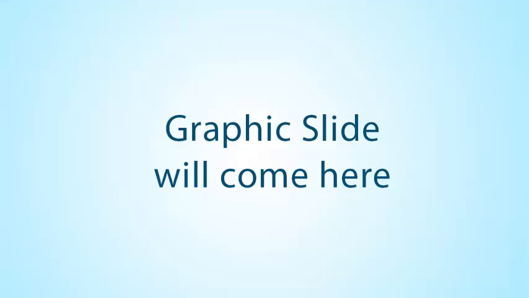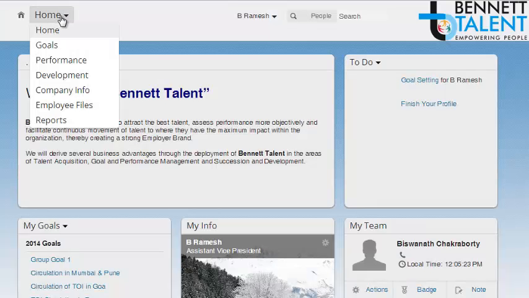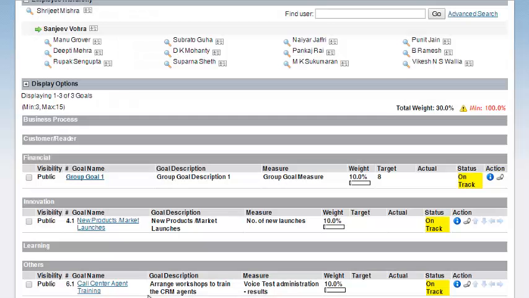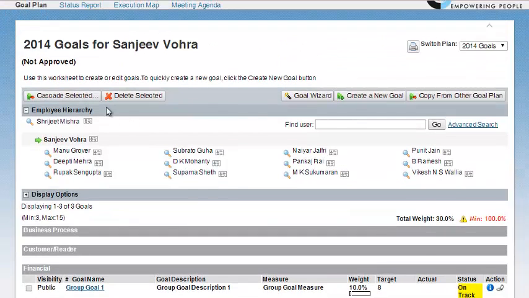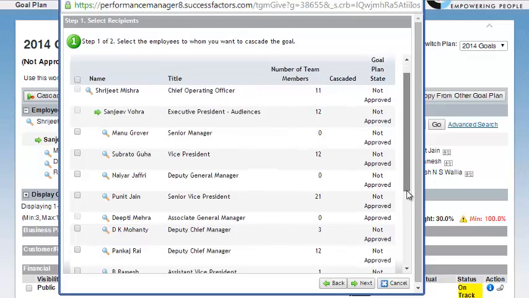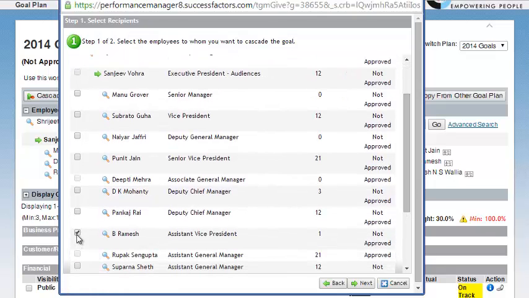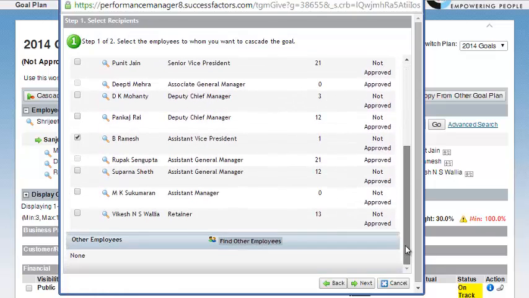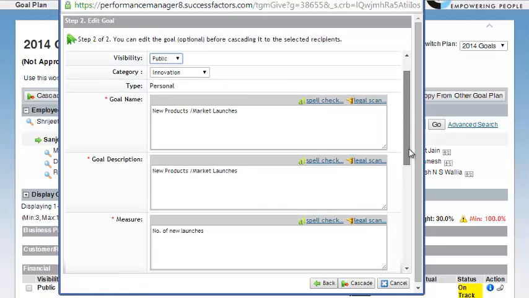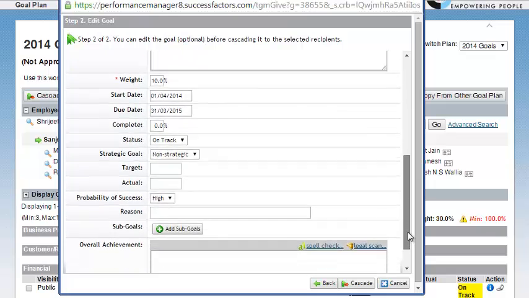Cascading goals. Let's see how you can cascade goals. In your goal sheet, select the checkbox against any goal and click the Cascade Selected button. A window showing your direct reportees will appear. Select the recipient to whom you wish to cascade the selected goal, followed by clicking Next. You may also use Find Other Employees to search for employees outside your line of reporting.